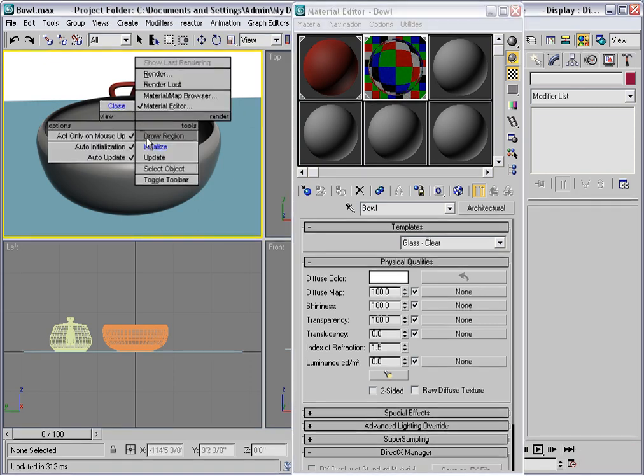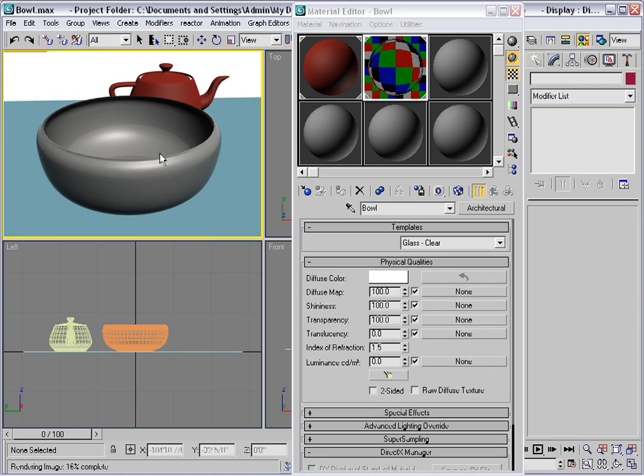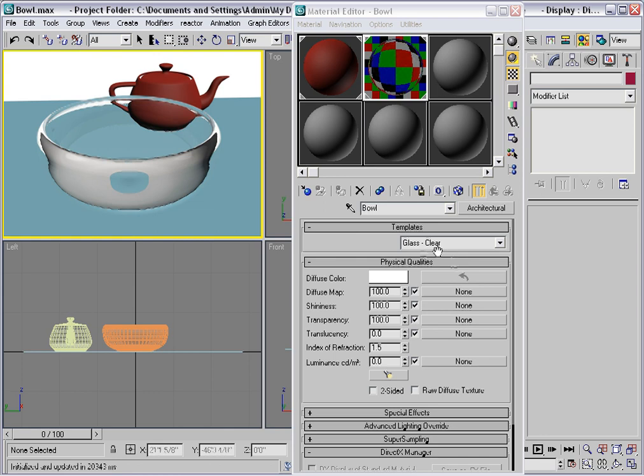I'll reinitialize active shade to make a rendering, and you'll see that this actually takes longer than the ray trace material. That's because we are ray tracing here, and we're using a Fresnel fall-off map. But there's no way to tell that here because there are no maps that are shown. All of that is controlled by the selection of the template.